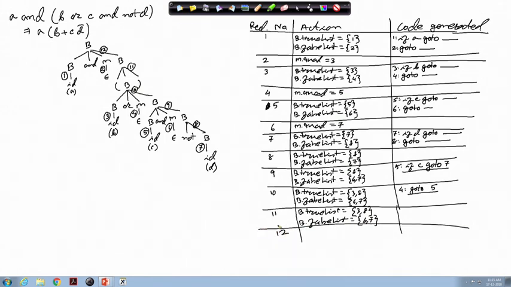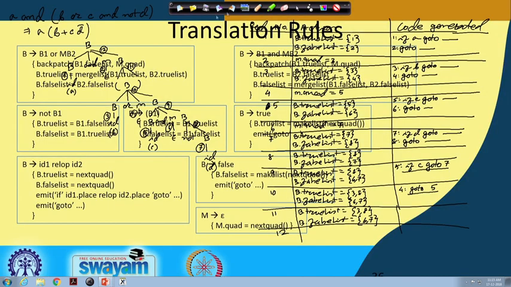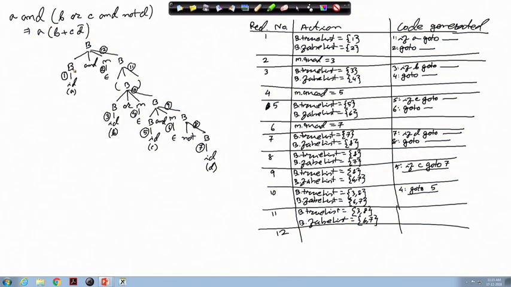At reduction number 12, this is again AND. First of all there will be a backpatching, and then it will do something. AND will backpatch B1 true list with M quad. B1 true list, that is 1 true list, is 1. So it will backpatch with this 3, M quad is 3. This backpatching will be done, that is line number 1 will get corrected. It will be corrected like if A go to 3, and then B dot true list and B dot false list will be created.